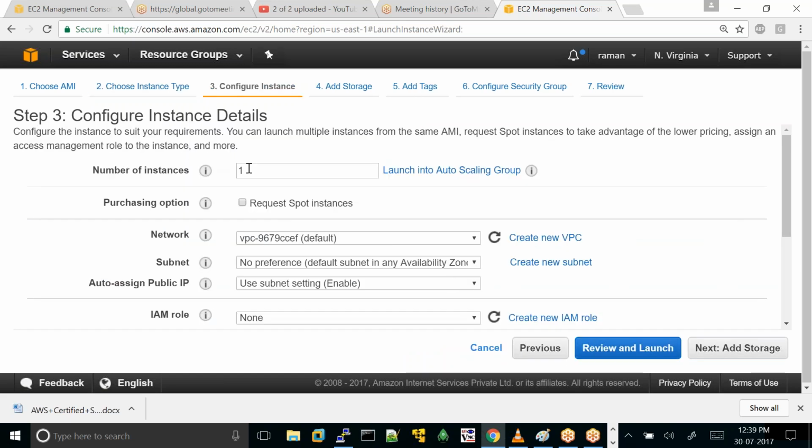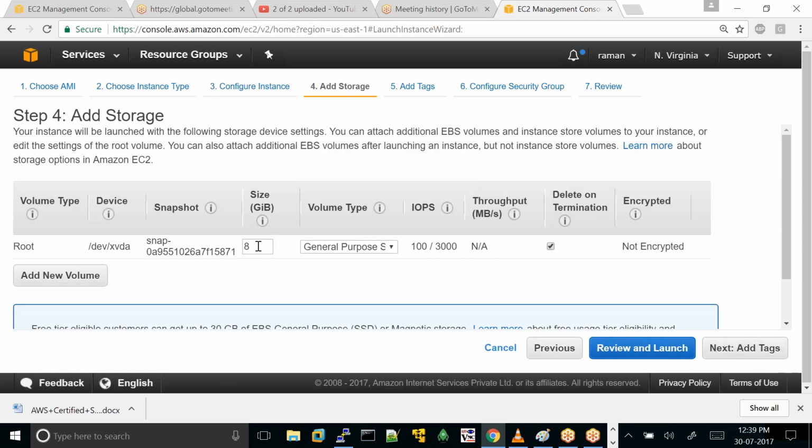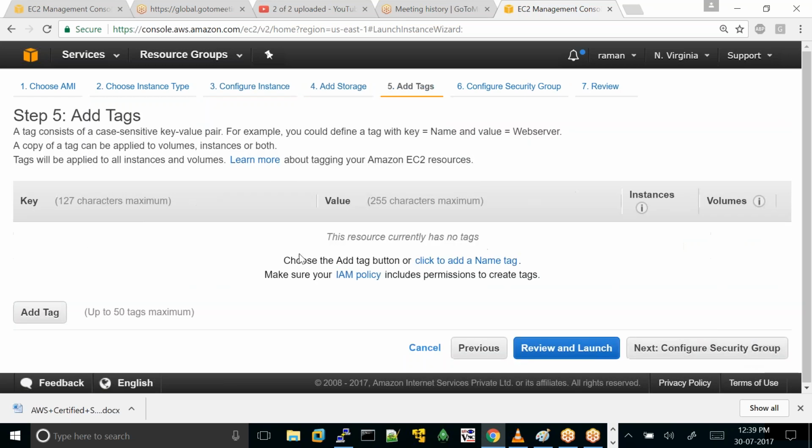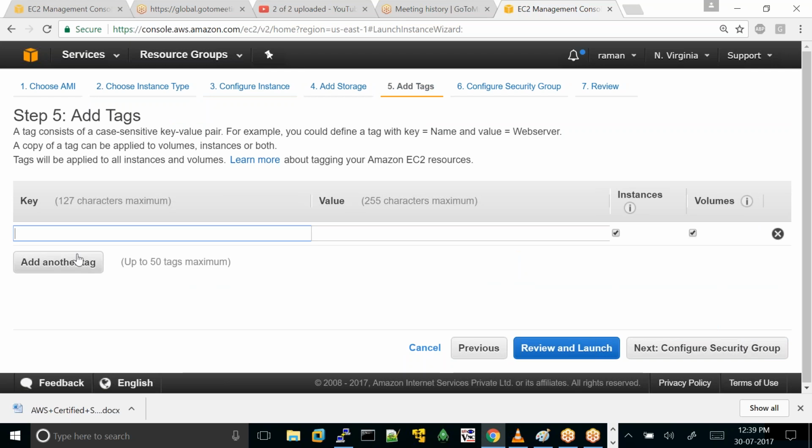Next, I am going to choose the number of instances and configure instance details. Next, in terms of storage, it is 8 GB. Next, I am going to assign a name for my instance. The name for my instance is web server 1.